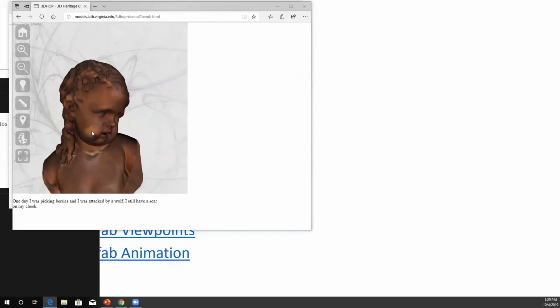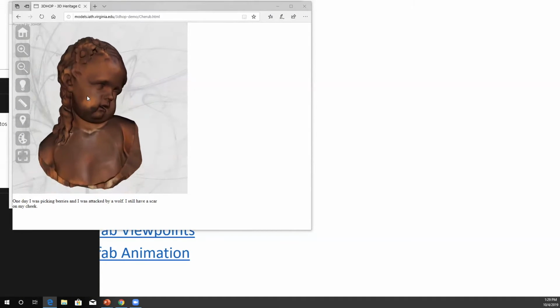So this is a scan from a piece of art in the museum. Now, the original is a piece of wood. It's a carving, and it's just called Cherub. So not only did I just want to put this in a viewer, because I've been working with 3D Hop, and I've made all of these viewers myself.